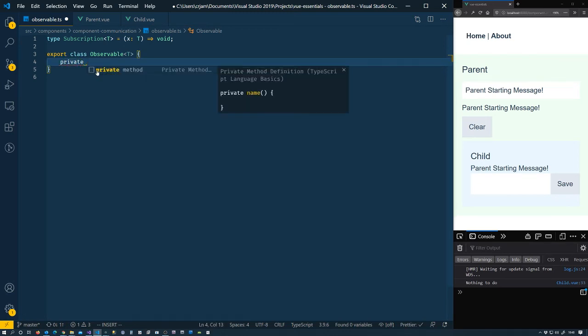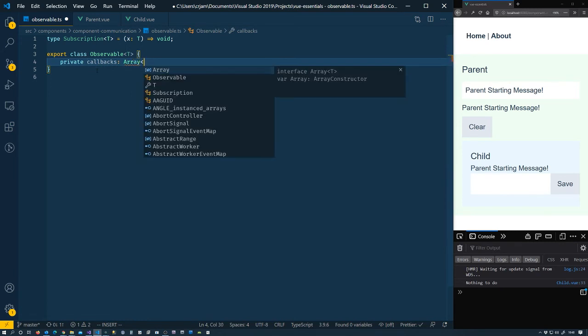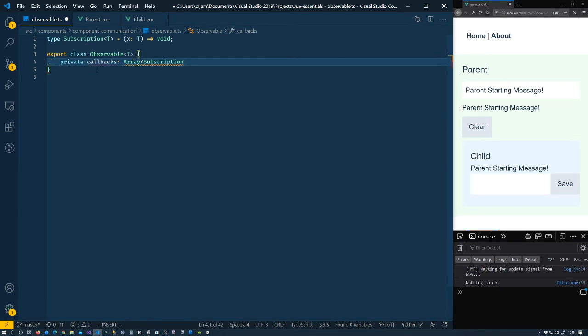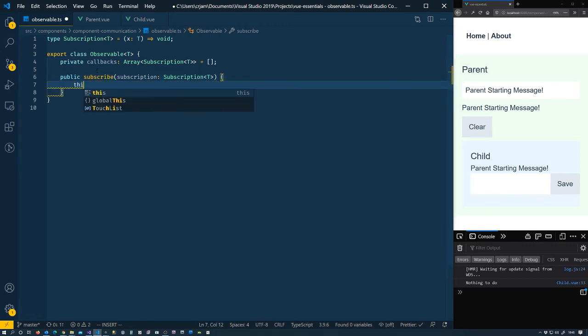In order to keep track of what we need to call back, we'll have a callbacks array here. That array will contain subscriptions of type T, and we'll start off, of course, with an empty array. We need a way to add subscriptions. So we'll say subscribe, subscription of type subscription of type T. So this.callbacks.push, and just push in that subscription.